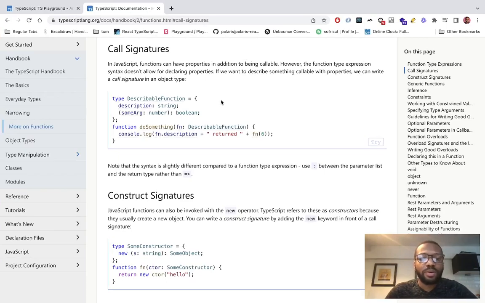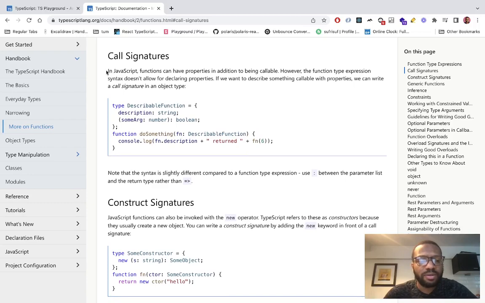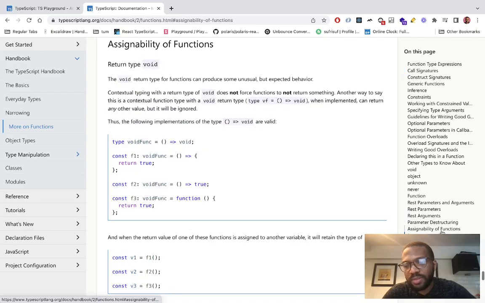Anyway, the equality of TypeScript function types is a potential area I should look into. Call signatures, construct signatures, inference, working with constraints. Assignability of functions.